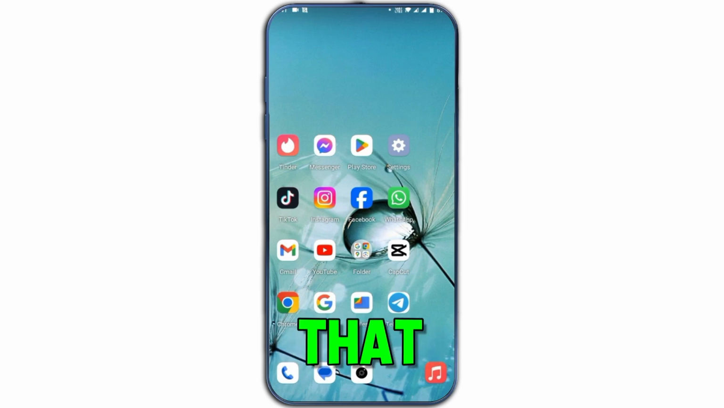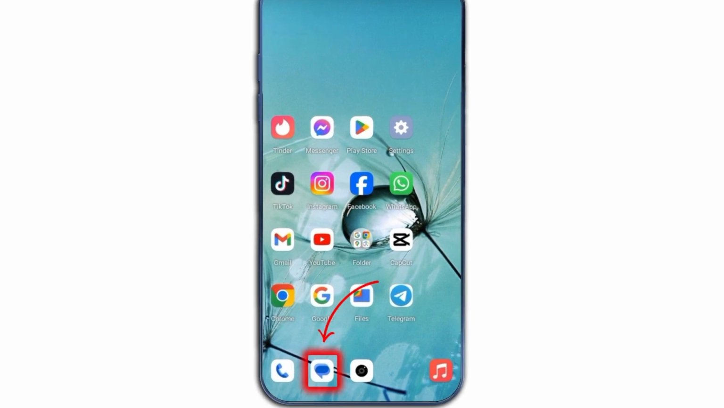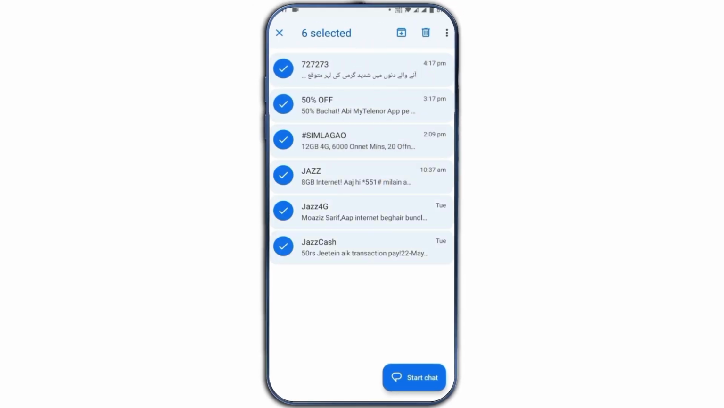In this tutorial, I will show you how you can recover permanently deleted text SMS on Android in just a few easy steps. So let's dive right in. If I open up my messages, select some of these messages and delete them from here.